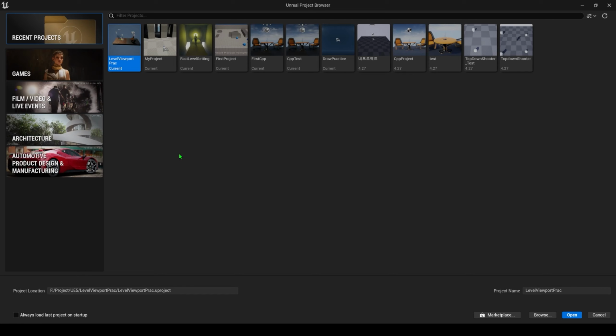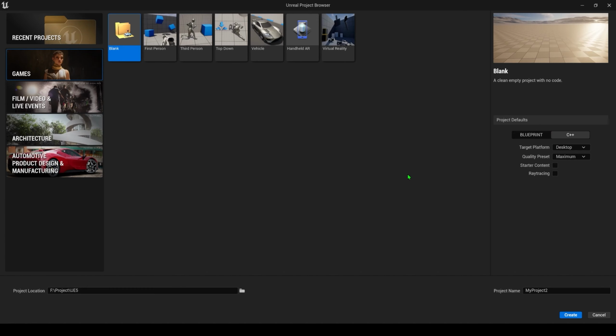So let's first launch Unreal Engine and create a new project. Let's set the category to games, and choose a completely empty default template without any other code. And change the project type to C++ and then create the project.